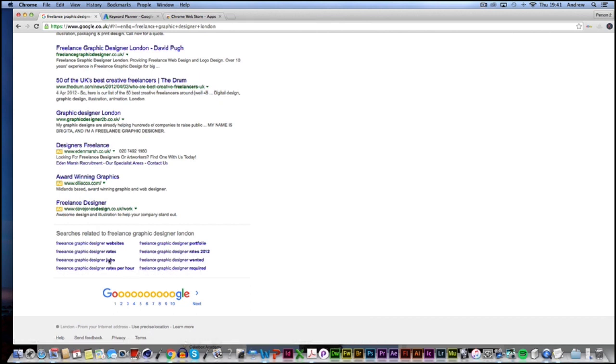So you can see that by going down to the related searches, you can get closer and closer to what people are actually looking for. That's a very free, quick, and powerful tactic that you can use straight away. You don't need anything to do that. Just go on Google, type in your keyword or whatever business you have, and see what people are searching for in relation to that. Very, very simple tactic.